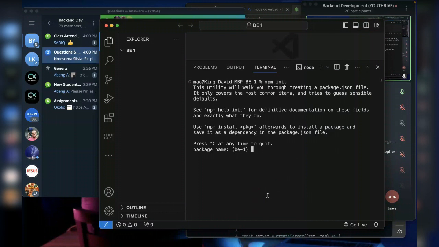So npm init, the first thing it's asking is the package name, which is the project name. If I want to keep it as BE1, then I'll hit enter. But if I have a name, I'll just type the name here. Let me call it school server.